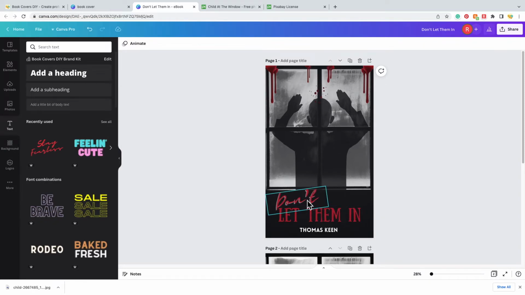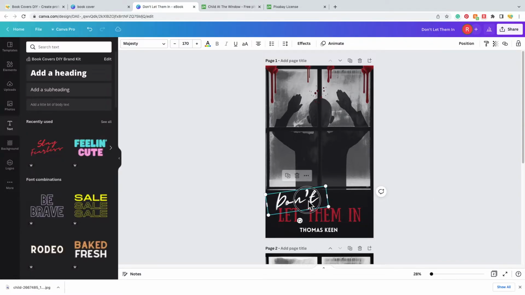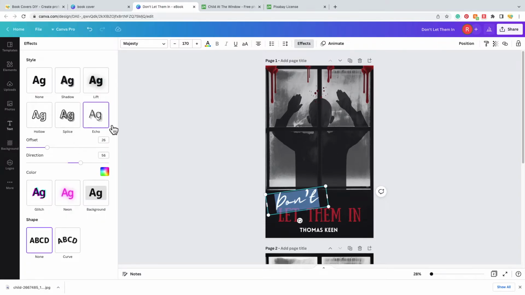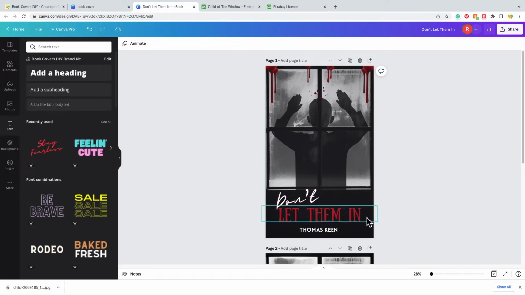Okay, now let's go to Don't. Double click on there, click on text color. Let's switch that to white. But remember we have this white echo on it. Double click on it. Let's go to effects and see that echo is still active on it. Let's change that effect color, the echo color, to, let's try red. And click off to the side of our canvas. Can you see it? We might need to make it a little bit brighter red.